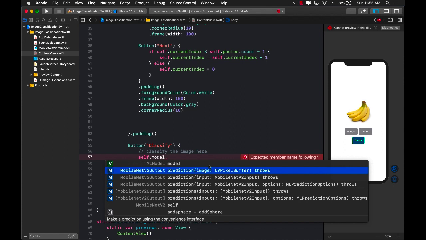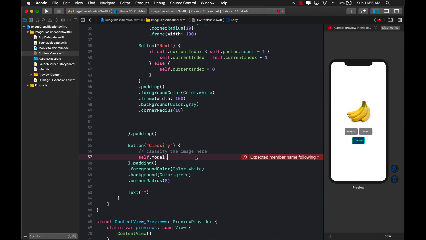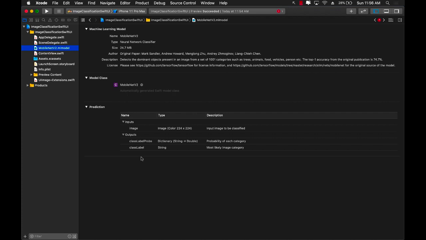And also remember that you have to resize the image, because if you go to MobileNetV2, it is actually looking for a very specific size. So you have to resize the image to 224 by 224. And that is all we're going to do in the next lecture.